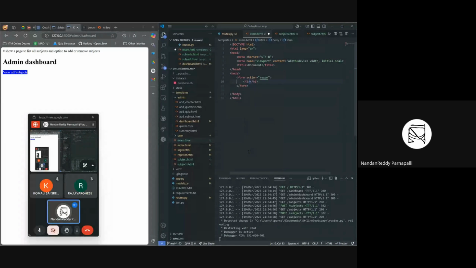Here I will put all the questions. So I will make an H1. What keeps the doctor away? And in options, I will give three radio buttons. Input radio, name is fruit, and ID is not necessary.